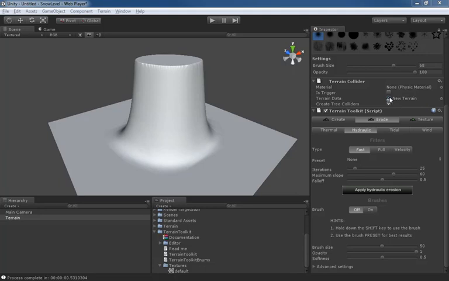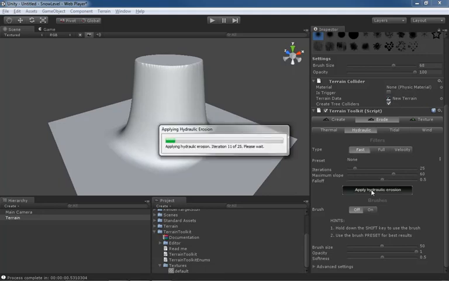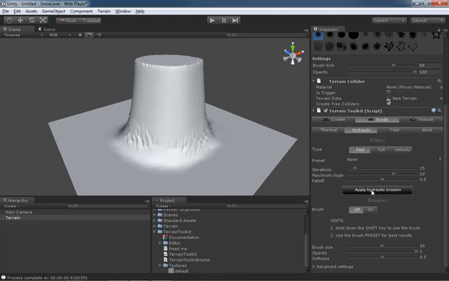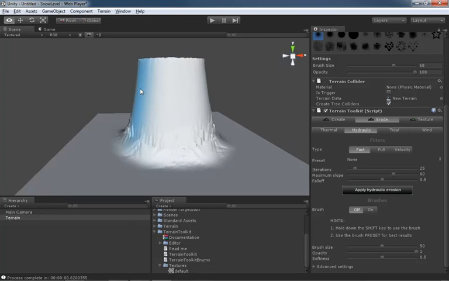The next form of erosion we're going to look at is hydraulic erosion, which is really all about water's effect on your terrain. It comes in 3 flavors, being fast, full, and velocity. Fast is by far the simplest, and it's a little bit hard to explain without just clicking on it and showing you what it's going to do.